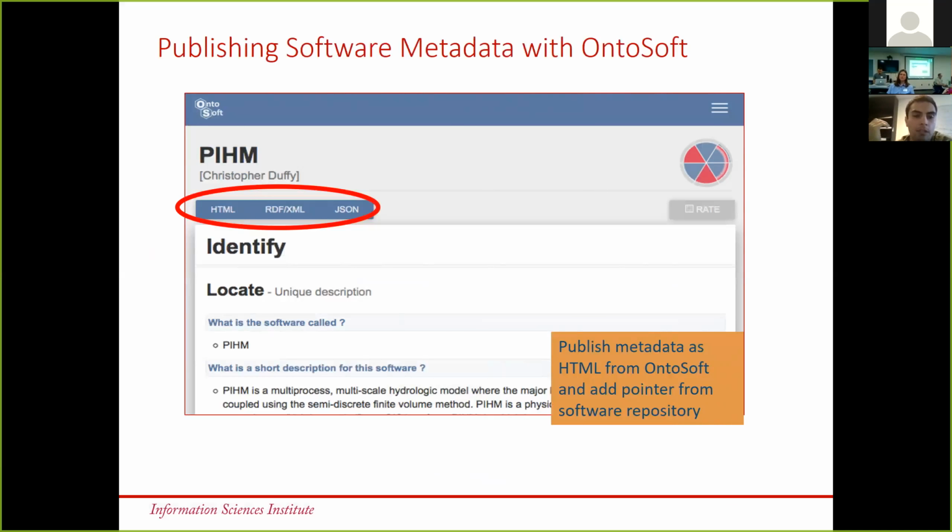And all this is public through a public API, and you can download the data in an HTML format or using more structured formats such as RDF, XML, and JSON. And I will show you how to do this in the next slides.